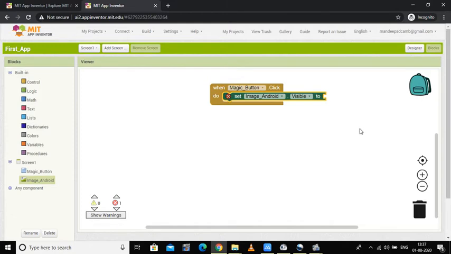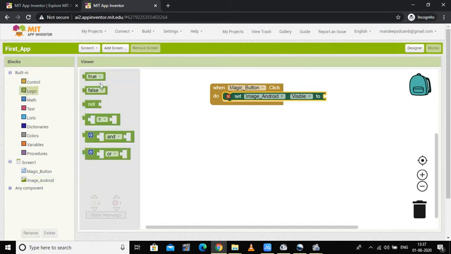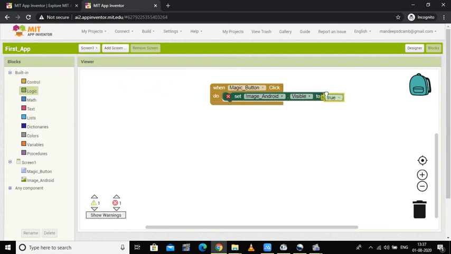And now we want this to be true. If I click the button, then my image should be visible. So it should be true. So for the true value, we need logic. The logic blocks are true, false, not. So this particular block, I have to drag it and place it here. So in this way, my block coding has been done.